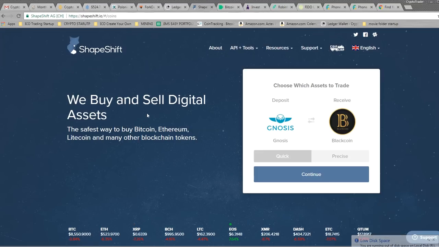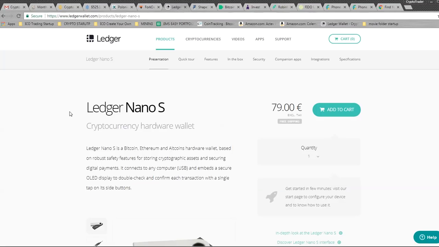Now the next exchange I want to talk about is Shapeshift. For those of you who buy the Ledger Nano S, I recommend you do it directly from their website, not from a third party. The only way someone can steal your coins with the Ledger Nano S is if they've had the device before you got it and installed a virus or malware into the USB stick itself. So this is like a super secure key that allows you to access your coins and lets you store the majority of your portfolio outside of an exchange.